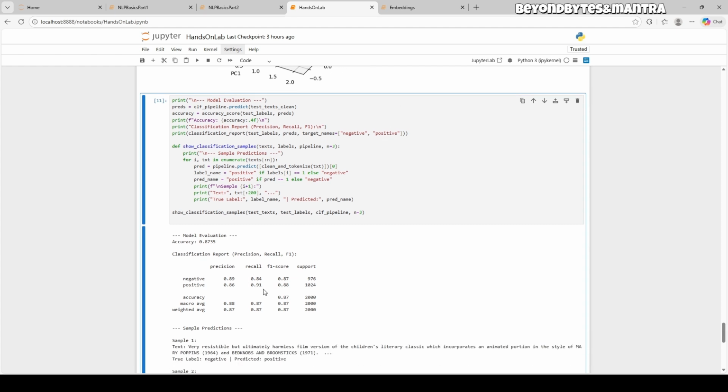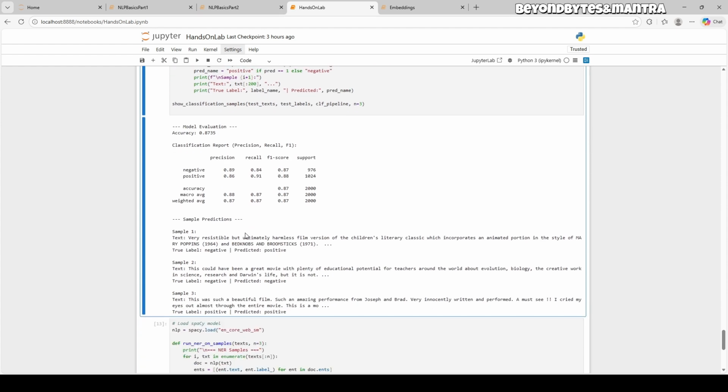So for the first one, we have taken three samples: "very resistible but ultimately harmless film version of the children's literacy." So this is positive. "It could have been good." It has said negative for the second, and then positive for the third. So on the first iteration, it's quite a good accuracy that we have got. We can make it better with further training, but it performs quite well.